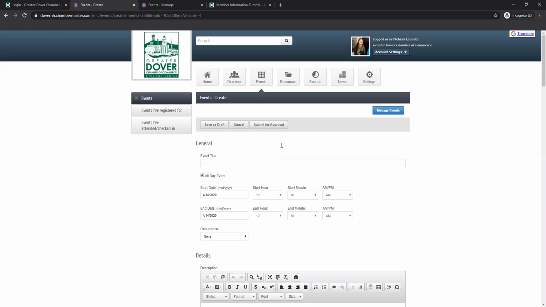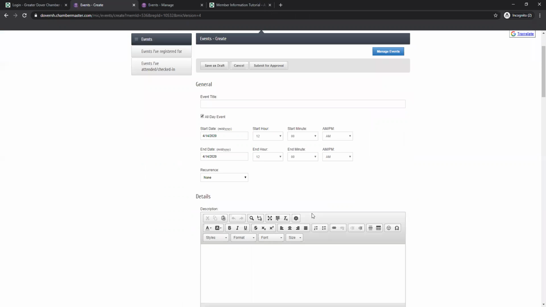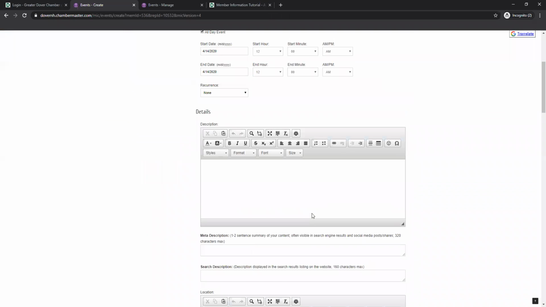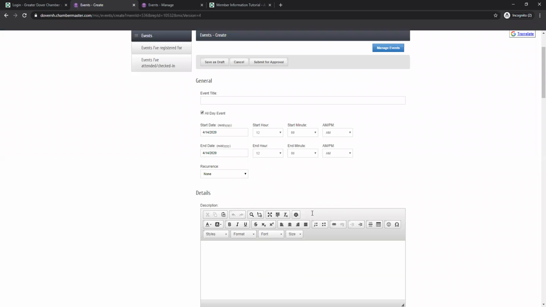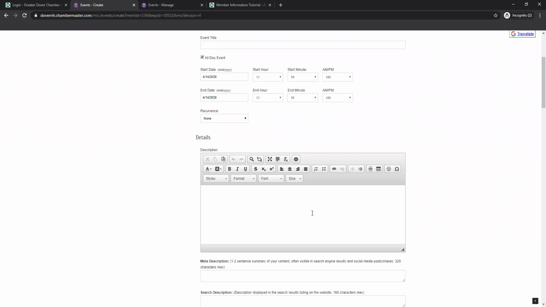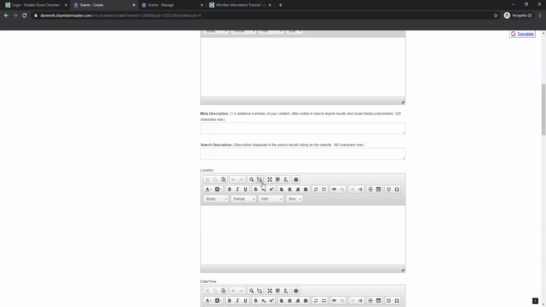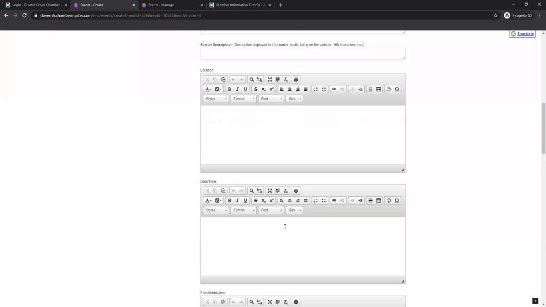And as you'll see, there are a lot of different options that you'll need to fill out when putting your event on there. There's no red asterisks saying what needs to be filled out, so it will be a little bit of trial and error when filling it out. If there's something that needs to be filled out, the system will let you know. But just go ahead and fill out all of the information that you find is pertinent.